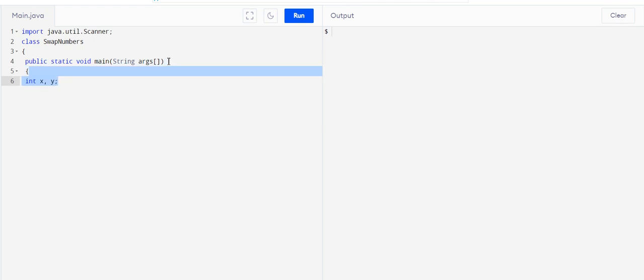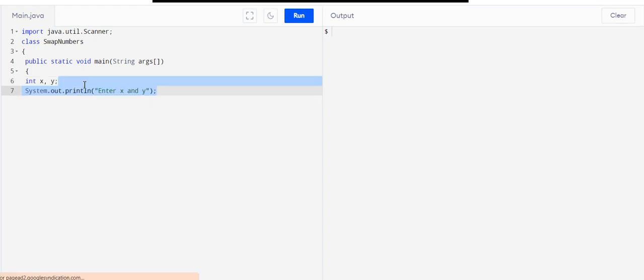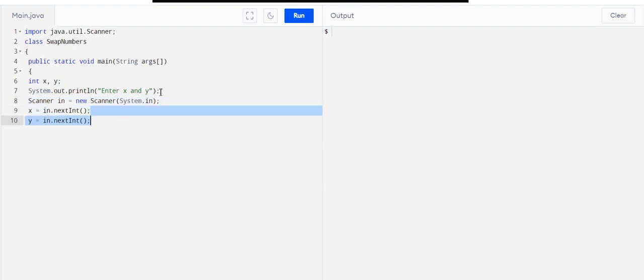And inside the main function we take two variables. Here you see, in my previous video I was taking a temp variable, but in this video we only take two variables, x and y. After that we print one heading message for taking two inputs of variables x and y. After that we take input with the help of the Scanner. Here we take x input. After that we take y input.